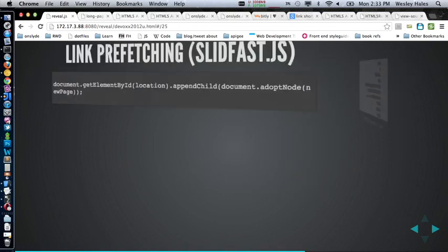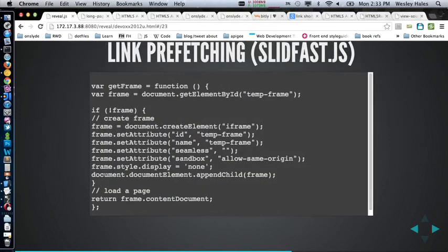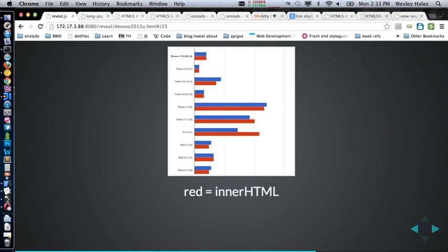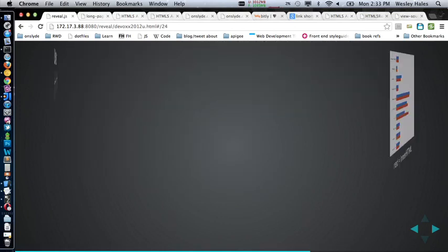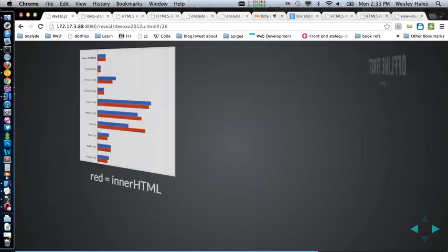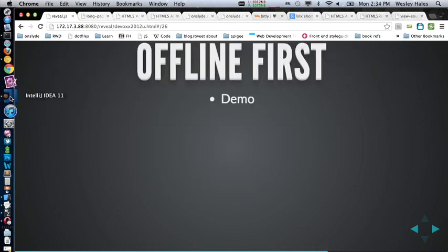So this sandbox iframe approach is actually faster than innerHTML in some cases. The red is innerHTML, so the bigger it is, the better. But as you can see, the blue, especially down at the bottom, it's hard to read, but that's iPhone and iPad, the blue is outperforming innerHTML. So there are really some interesting things going on with using this approach instead of innerHTML. So let's look at that. Then we'll take a quick break.